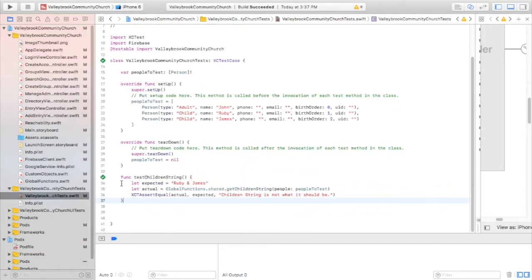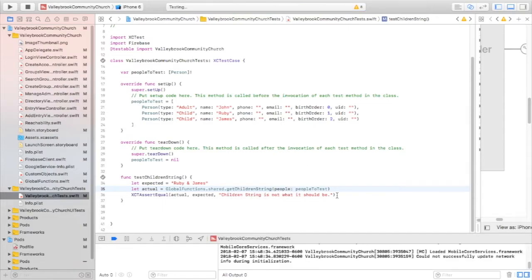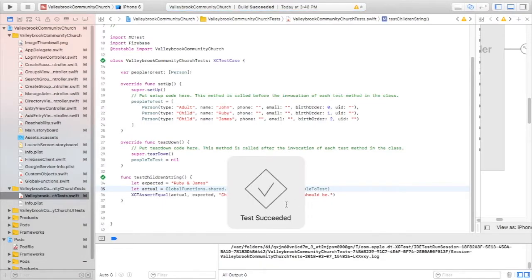Alright, so if we run this, I'm just pressing this play button here, it should say test passed because this function, given the two children that's passed in, should spit out Ruby and James in that format. So let's test it. Test succeeded, so it's working as expected, and if we run this in the future after changing a bunch of things, we can see if it's still working.